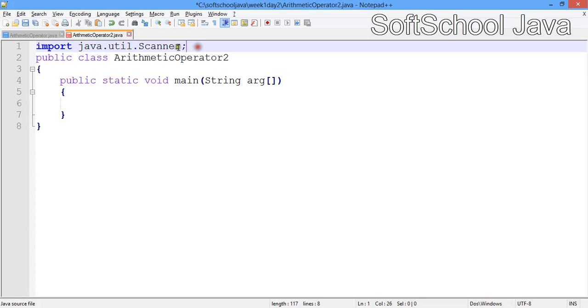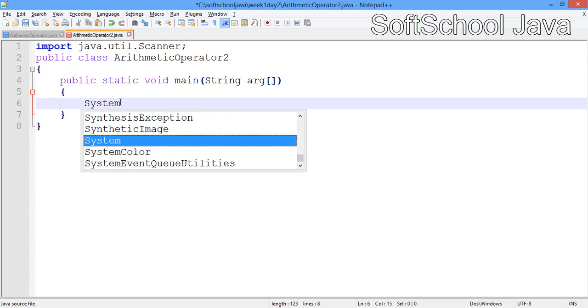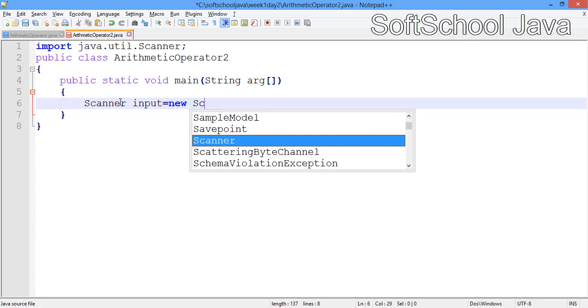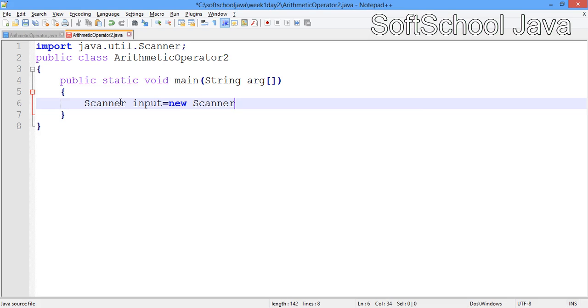This Scanner class is what really helps us take in input from the user. Now let me show you how to use it. Scanner input equals new Scanner, System.in. That's all. With this line, you can receive input from the user. Again, I'm going to come back to this as we go on in this course. I guarantee you we're going to look at all of this, so don't worry, just follow along.